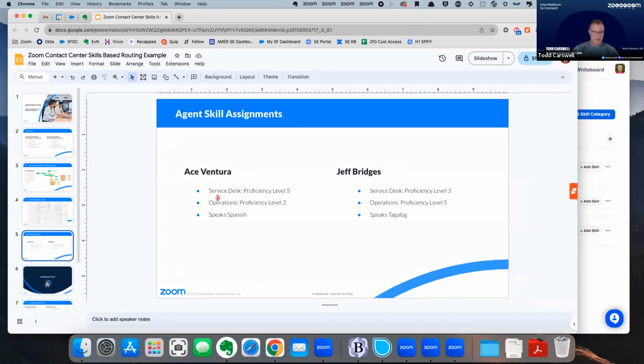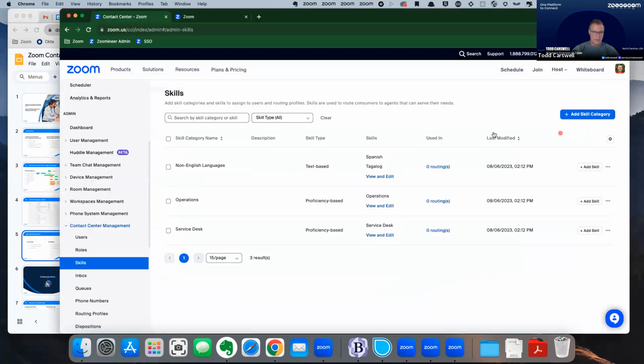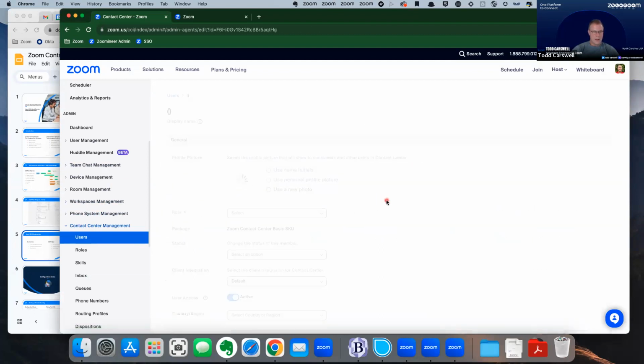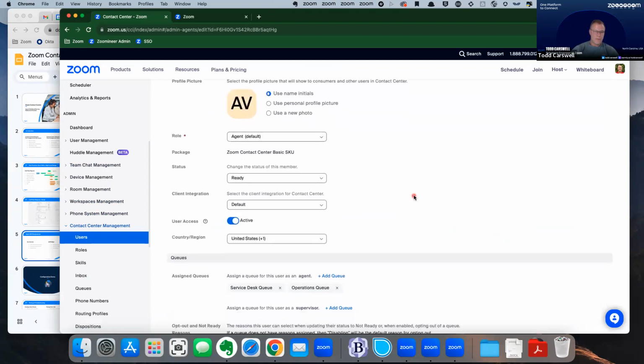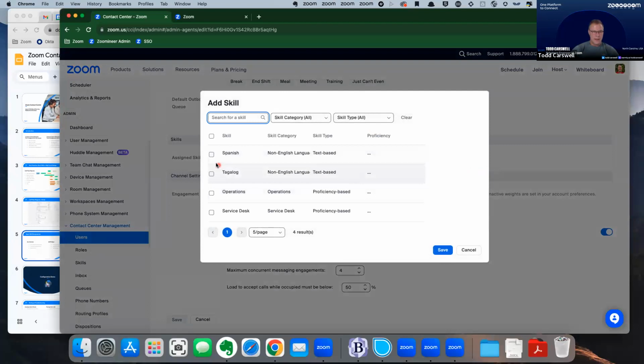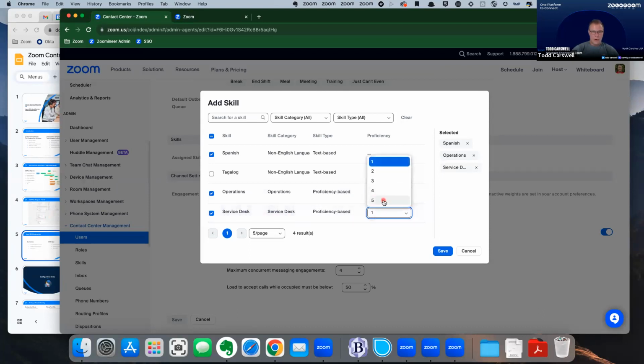So I'm going to go to Ace Ventura, and I'm going to assign the appropriate levels for service desk and operations, and I'm going to assign the language of Spanish to him. Okay, so let's go to Ace. He'll be primary on service desk. So I'm back in contact center management. I click on users. I go to Ace Ventura here. He's already configured for his call queues. Now I'm just going to assign the skills to him. He's a Spanish speaker, and he's also a member of operations and service desk. Service desk, he'll be primary. Operations, he'll be a backup there.